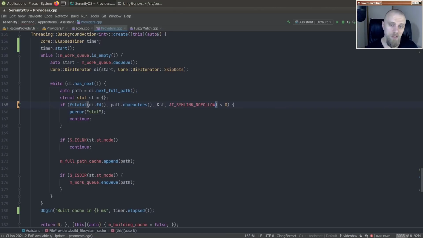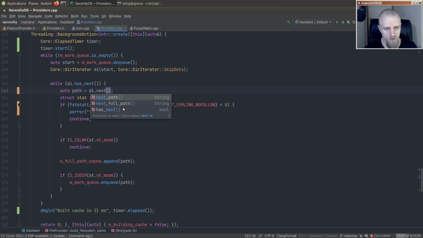At symlink no follow. Okay, there we go. Right, so now this thing will expect path to be a relative path starting at the current directory. So instead of asking for the next full path from the directory iterator, which gives us absolute paths, we will just ask for next path, which will give us just a file name of the next thing in this directory.